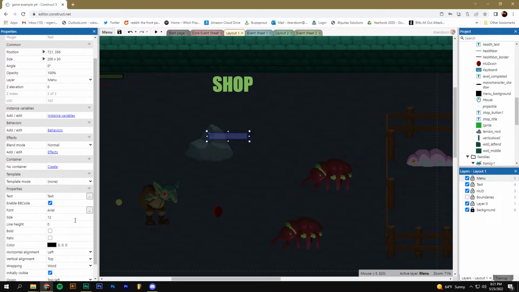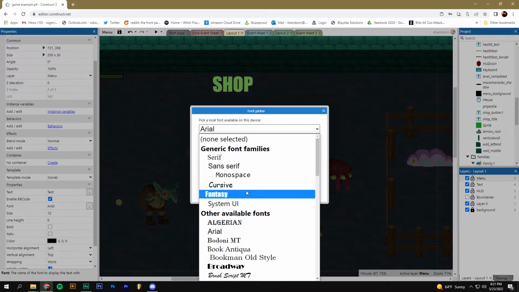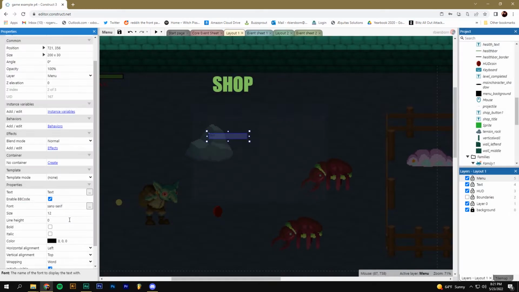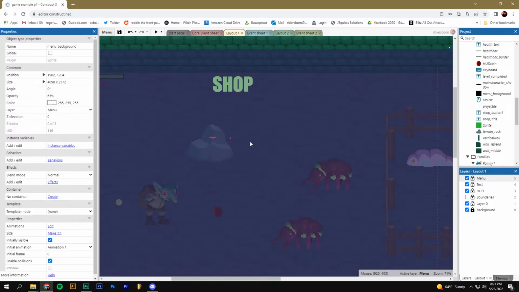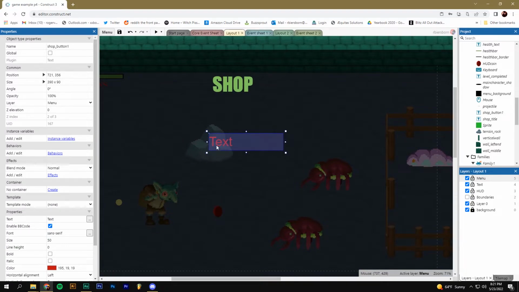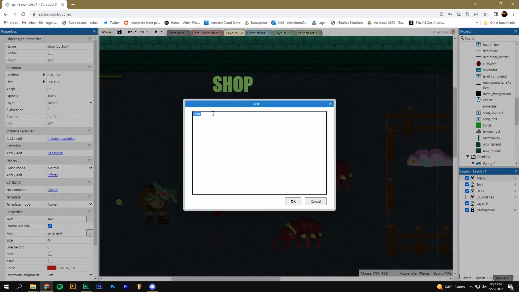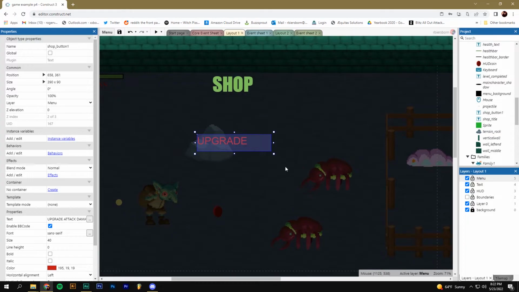And again, I'm going to change the font. I'm going to change the size. I'm going to change the color. Go with a red on this. Now, what we're going to do for this text is just write out what the button does. So I'm going to call this upgrade attack damage. There we go.